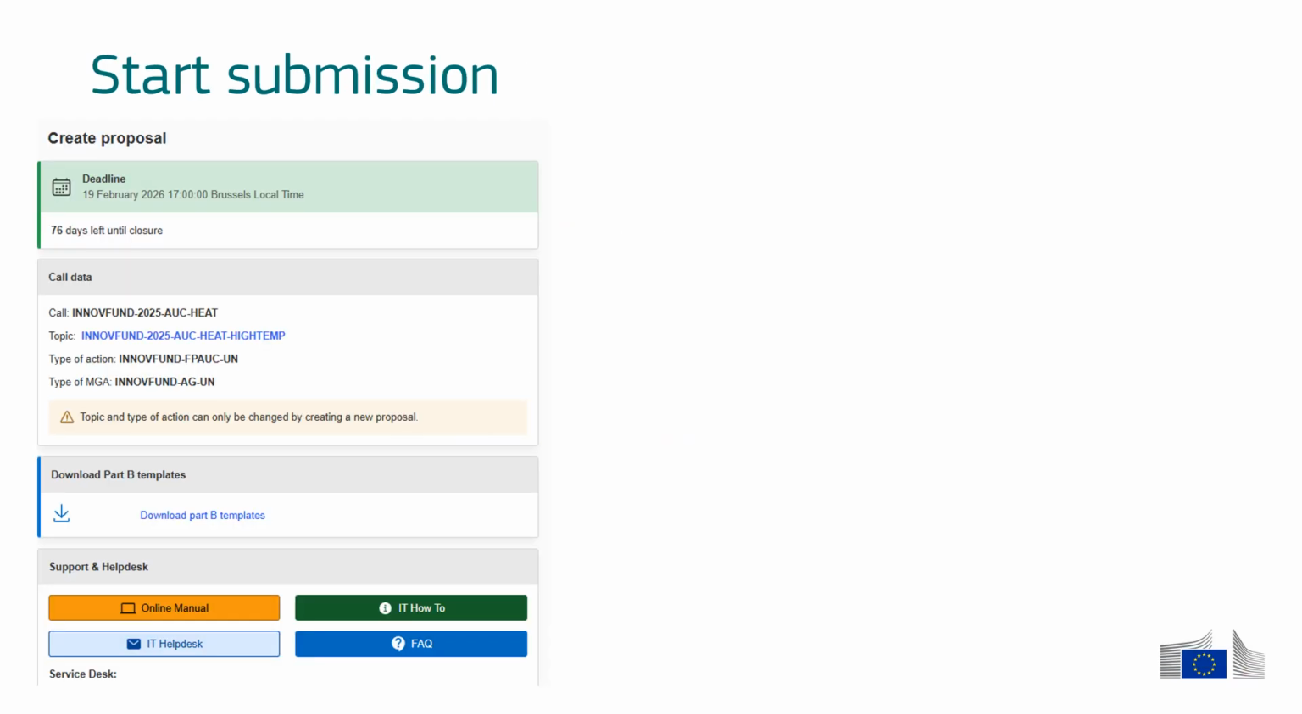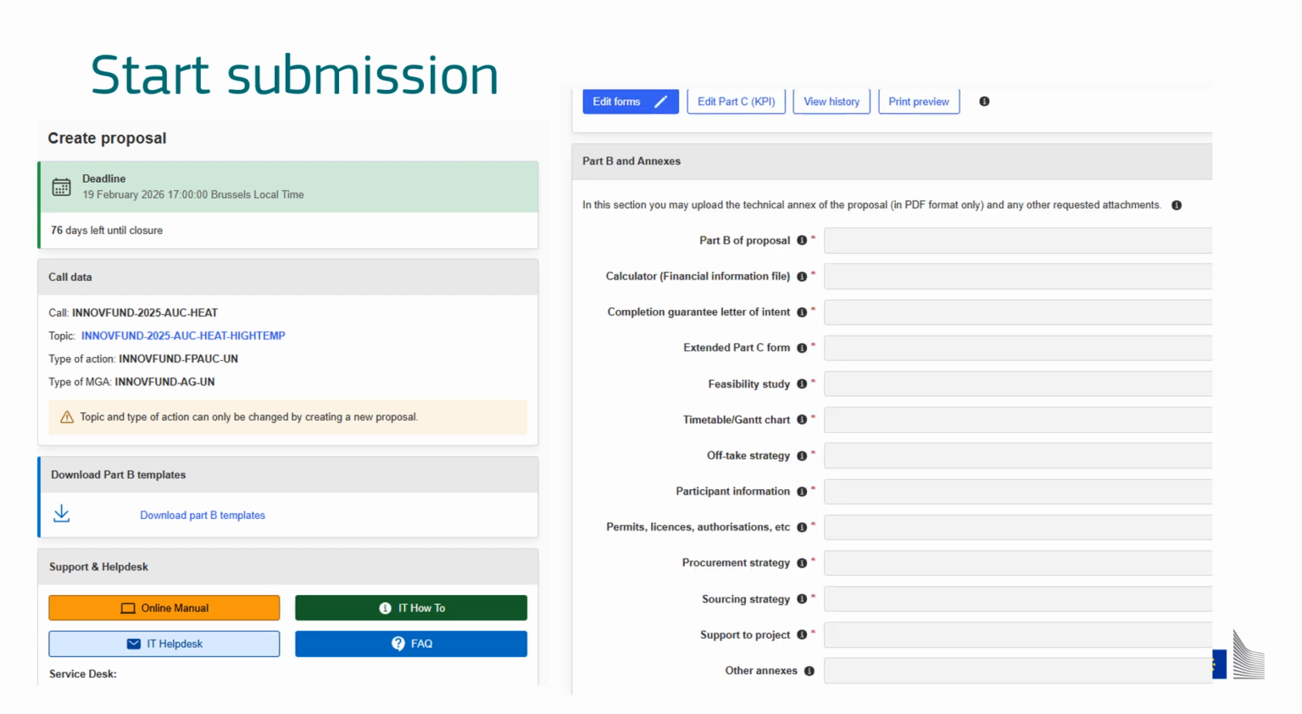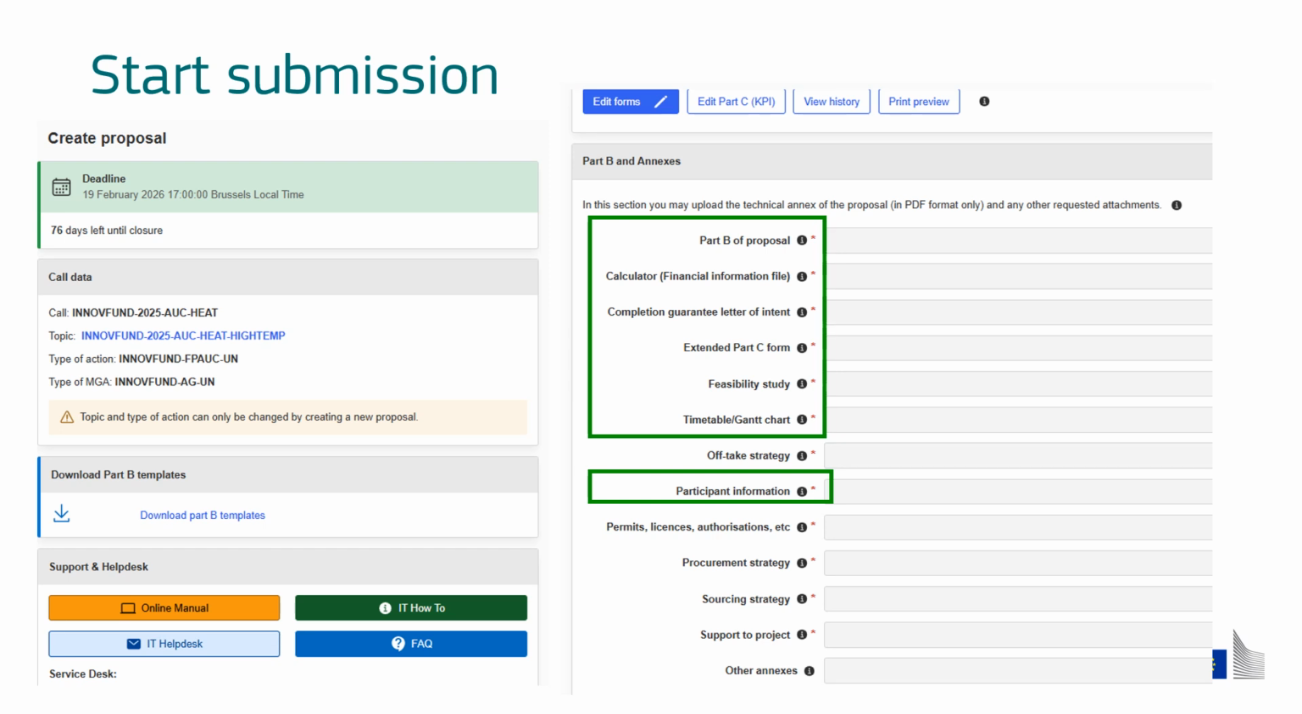Going back to the initial SEP submission screen, I would like to draw your attention to the submission slots for all the documents that you need to upload in order to complete your application. Those with an asterisk are mandatory for all proposals. There are templates that you must download from the submission system, as explained before, and which you see now highlighted in green. For these other documents, sourcing strategy, offtake strategy, procurement strategy, permits, licenses, authorizations, etc., and support to project, there is no particular template, and their content is described in the call document.